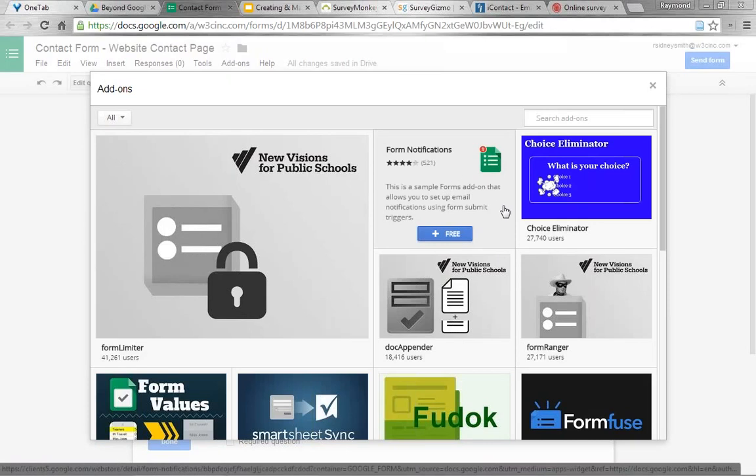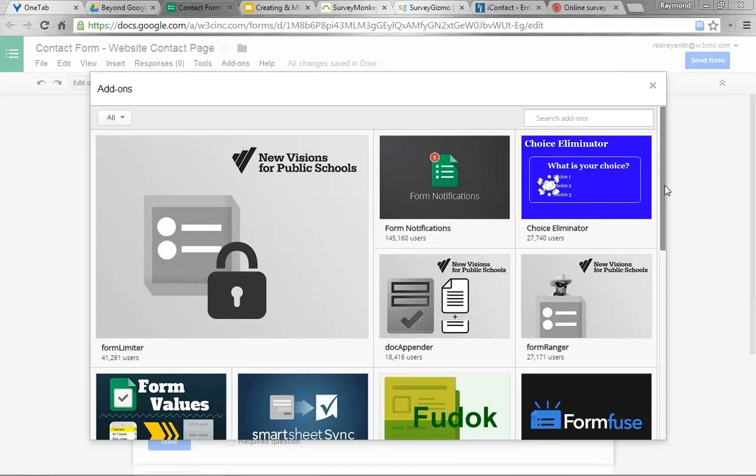One is the Forms notification add-on. So what that means is that this will set up email notifications so that you get notifications whenever you have a new form that's submitted, and it gives you a couple of new options that the built-in response notification within Google Forms doesn't give you. Okay, so that's pretty helpful.